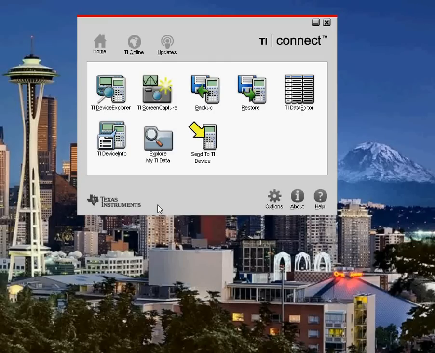Hello everyone. In this video I will show you what to do if your graphing calculator, specifically the TI-84 Plus or TI-83 Plus, does not have enough memory in order to install the SAT operating system on your graphing calculator.